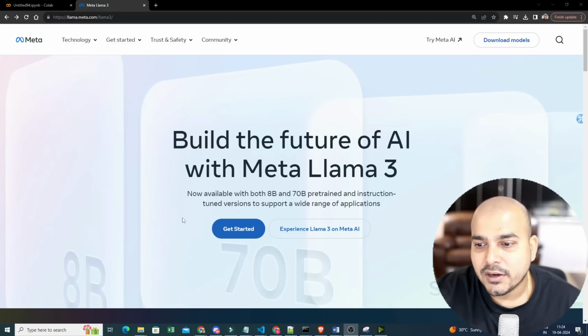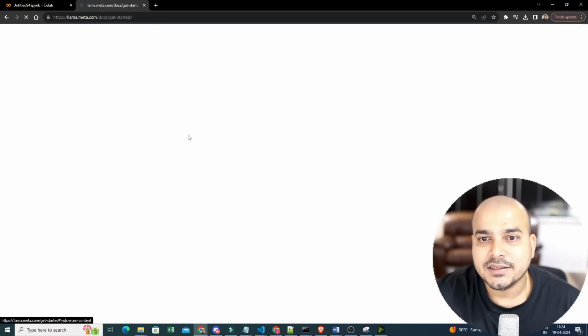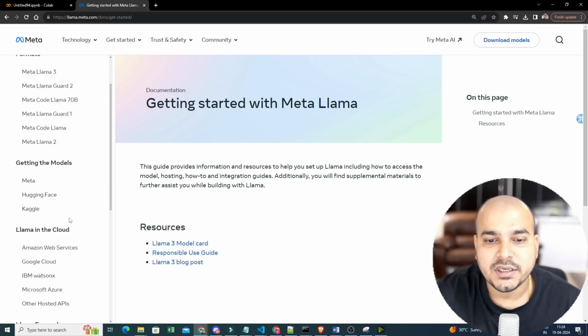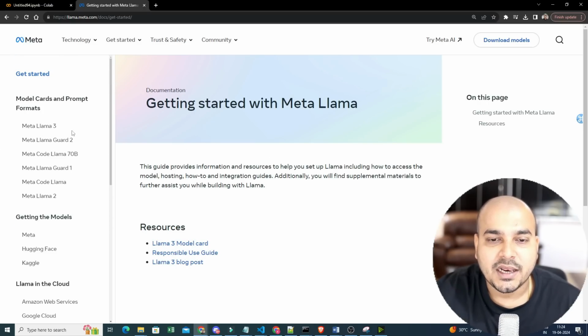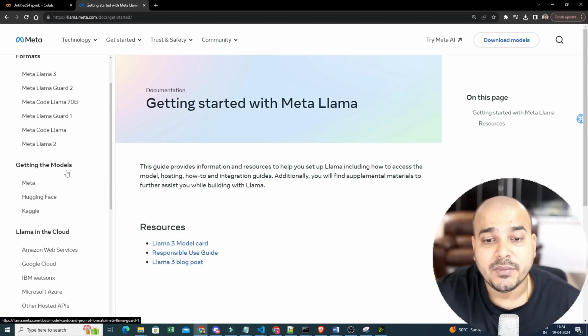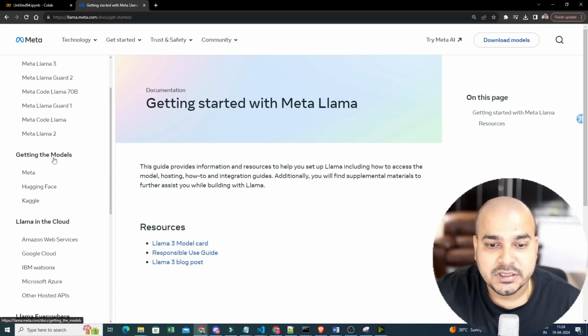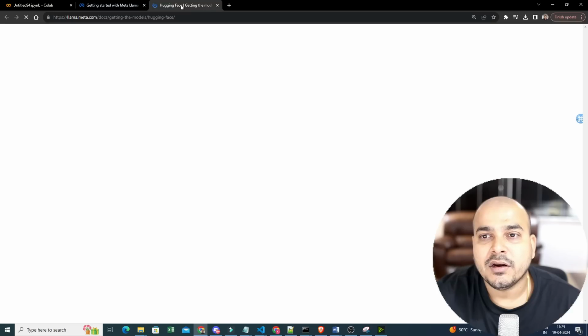So first of all, I will go ahead and click on get started in this. So in this, you will be able to see three options, right? Meta Llama 3 is there, Meta Llama Guard 2 is there, Meta Code Llama 70 billion is there. But I will just get the model from these three platforms. Meta AI is not available right now in India. So we'll go ahead and click on Hugging Face.